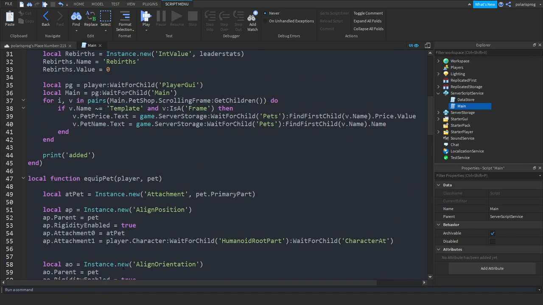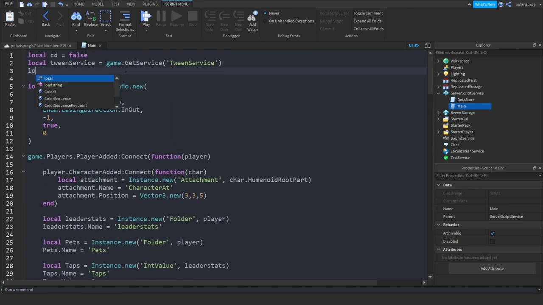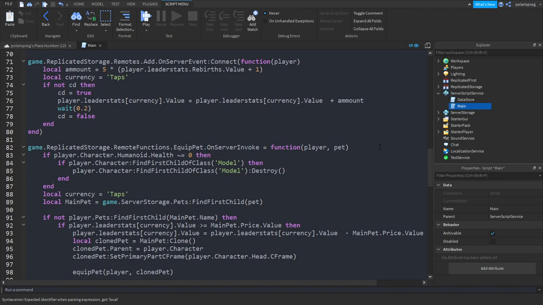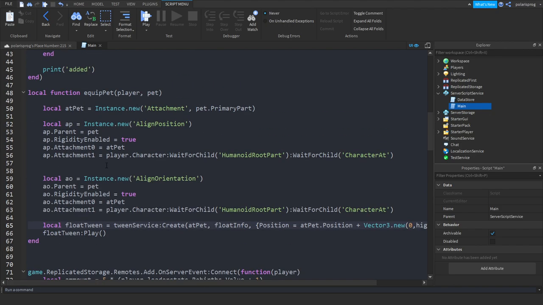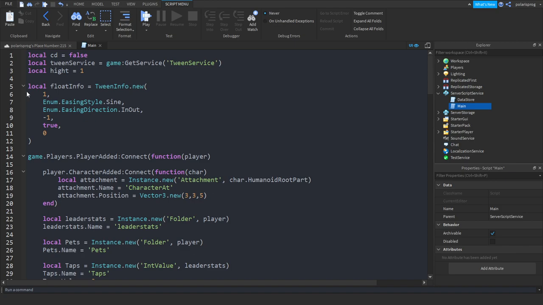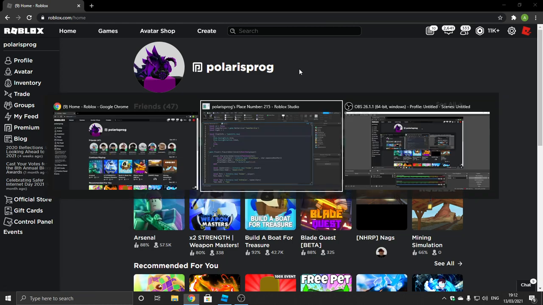float time. So let's create a variable for that. I mean the float, local height is equal to, let's put 1. And in here, instead of adding Vector3.new, we're gonna put instead of the y-axis, we're gonna add height. So that's really easy to do, and it works. And then in here, this is the time, so I want it to take like 2 seconds. Let's hope that that works.